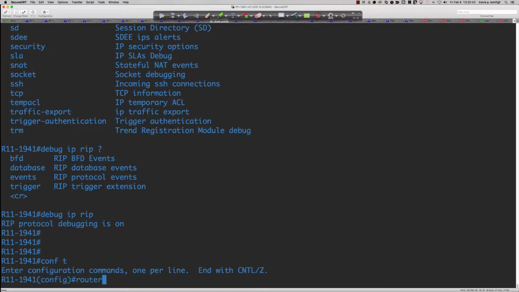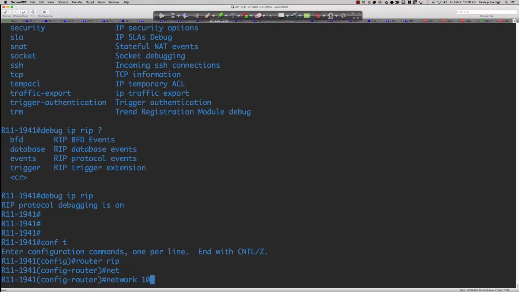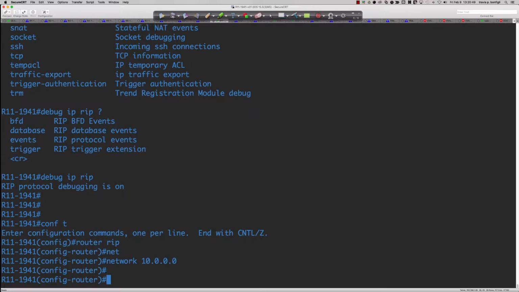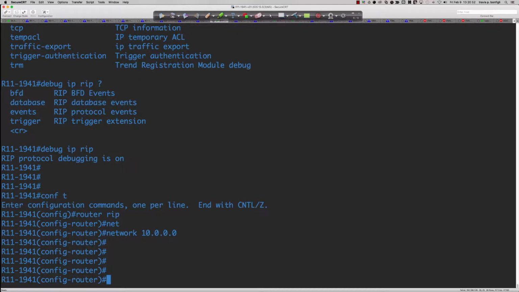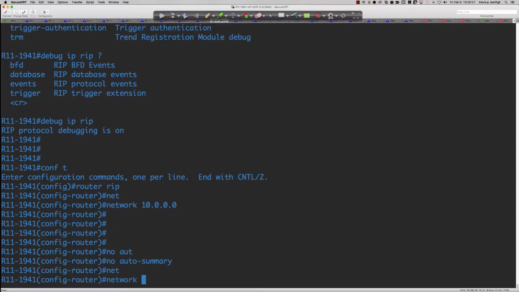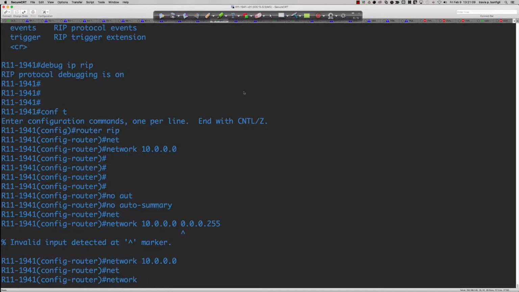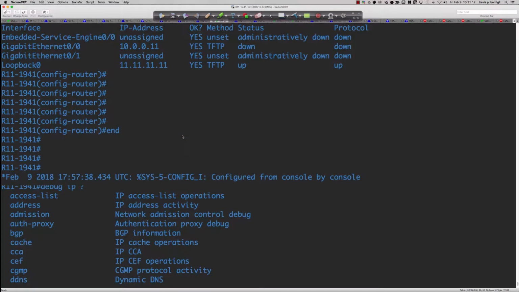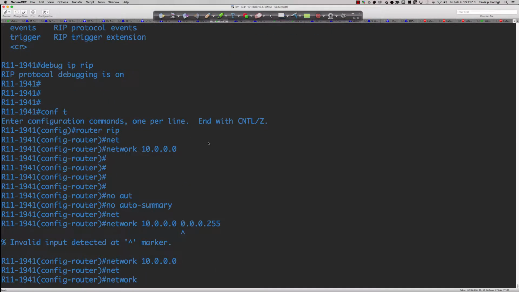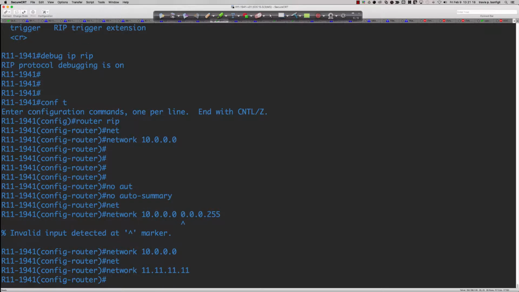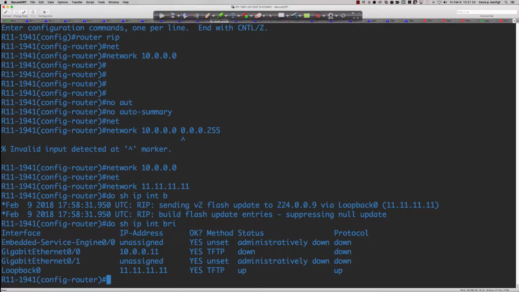So let's get into global config. Let's go back into router RIP, and let's say network 10.0.0.0 and hit enter. So by me entering in that command, and in fact, I'll even put in no auto-summary, and let's actually do this. I believe it's 10.0.0.0, 0.0.0.255. Whoops, and I actually can't do that. Sorry about that. Yeah, so we've got that. I want to get the, what was it, 11? We'll put the loopback address in here. 11.11.11.11. And do show IP interface brief. I apologize.